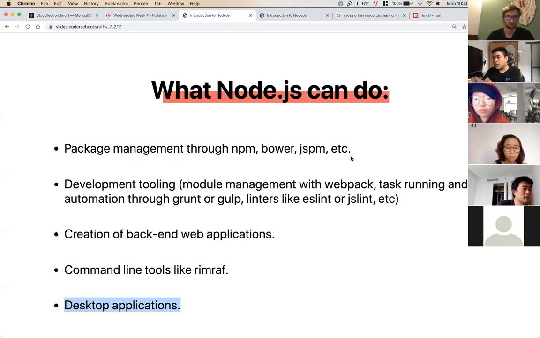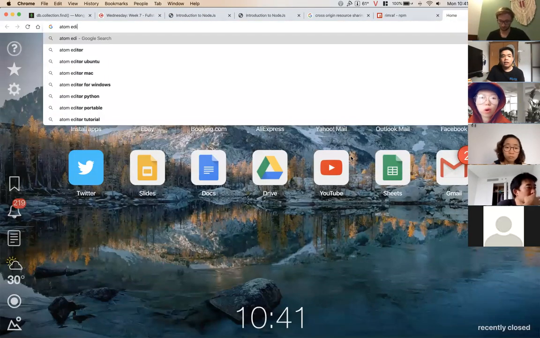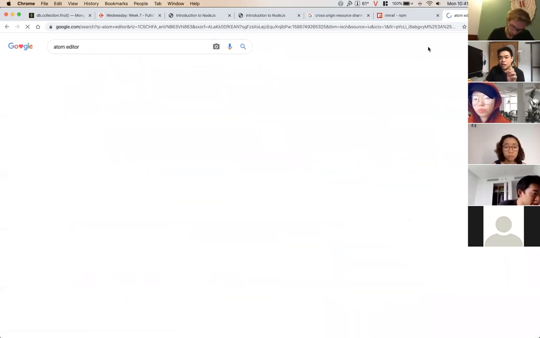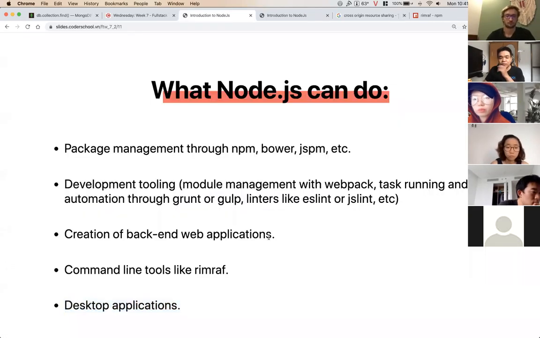And GitHub, your desktop GitHub app is also built on Electron. And also the Atom editor. This code editor is also built on Electron as well. It's very similar to VS Code, right? As you can see here, it's totally built on Electron. It's kind of like Node.js, right? So you can do a lot of things with just Node.js. It's not about web applications.